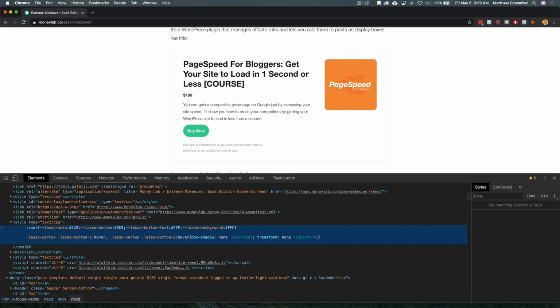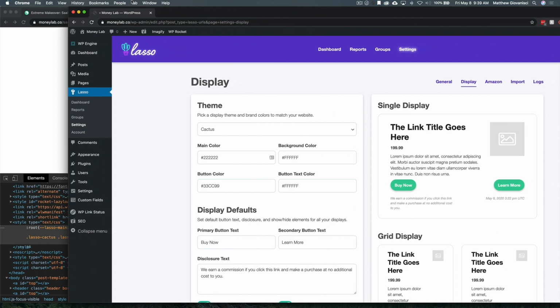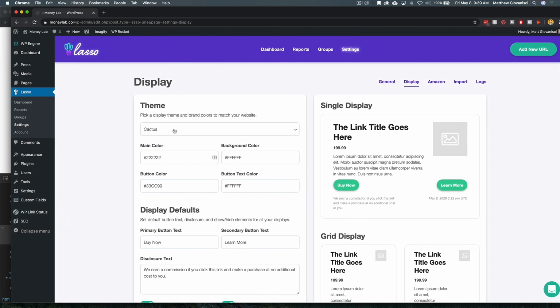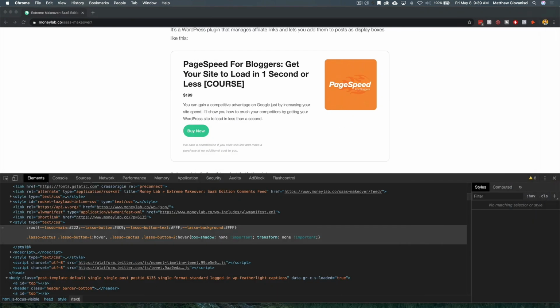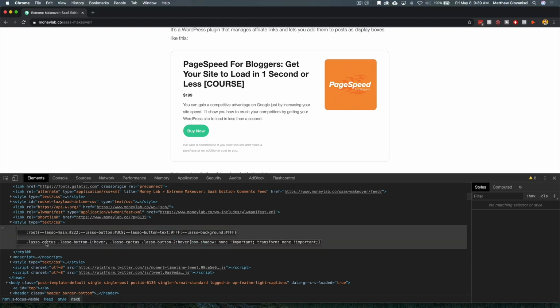If you decide in Lasso to change your theme, if you're like, I want to switch over to Cutter theme, or I want to switch over to any of our other themes, and we have more on the way, well, this code is going to become obsolete because this code is referencing Lasso Cactus, and we no longer print the Lasso Cactus class in those theme names. So you'd have to go into your CSS and change it to the new theme that you're referencing.